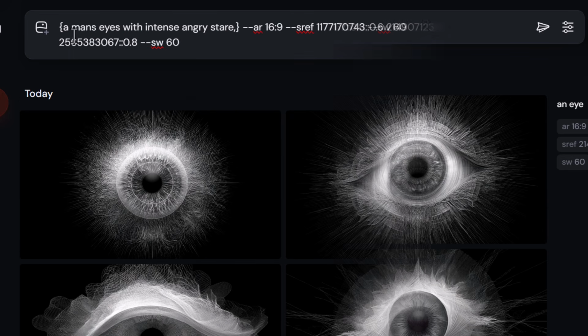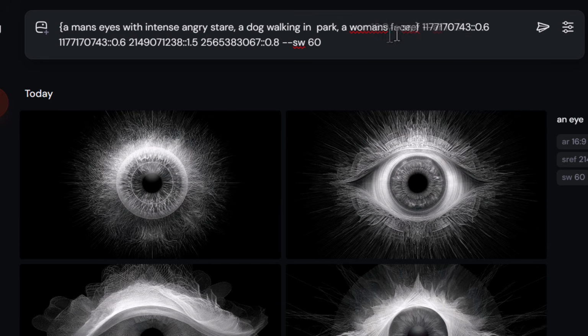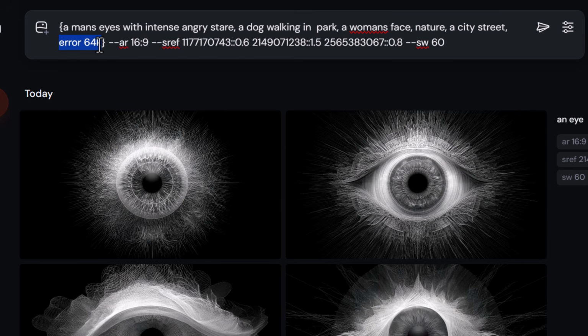I type in a man's eyes with intense angry stare, a dog walking in a park, a woman's face, nature, a city street, and finally, Error 64K, which is just a fun prompt I like to use to create surreal type images. So it doesn't really matter as long as you have a little bit of variety in here. These are different prompts we're going to use to supply our mood board.